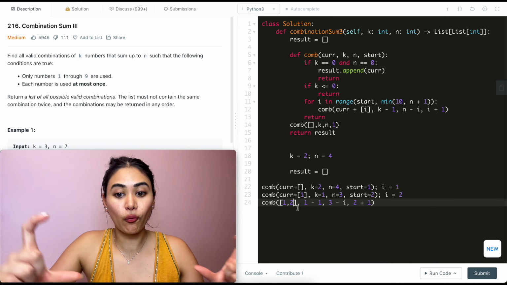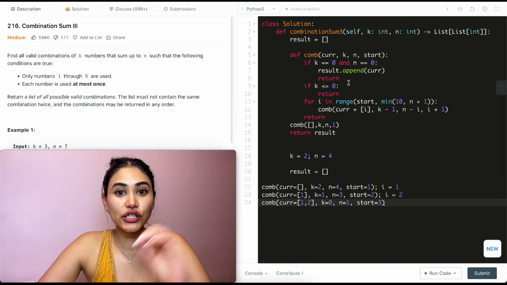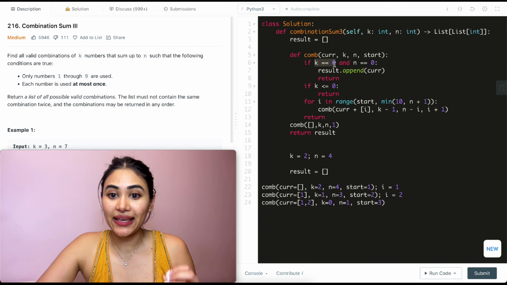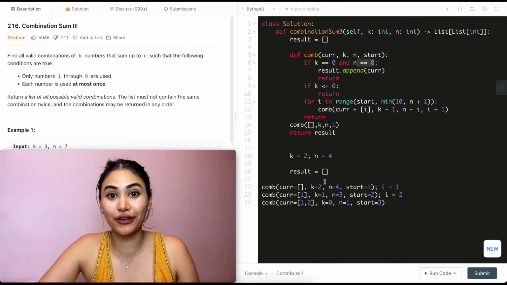So that becomes an array of 1, 2. The new k is going to be 0. The new n is 1. And the new start is 3. So we go back in this function. K is equal to 0, but n is not 0, so we can't append our current array to result.